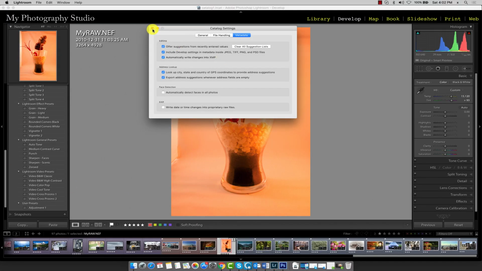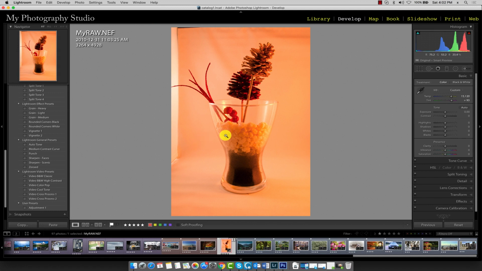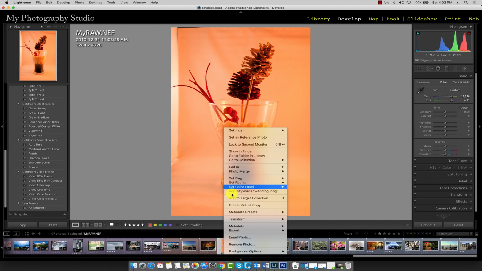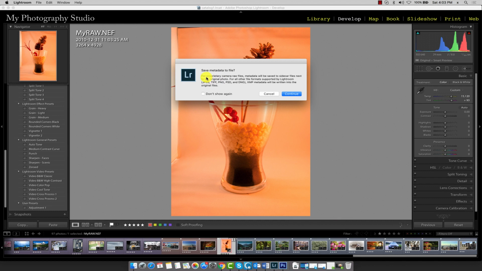So now that we have this option checked, all we need to do is right-click on our file, select Metadata from the menu, and then select Save Metadata to File. When you do so, you'll see a dialog box appear asking you to confirm that you want to save your metadata to this image. So go ahead and click Continue.